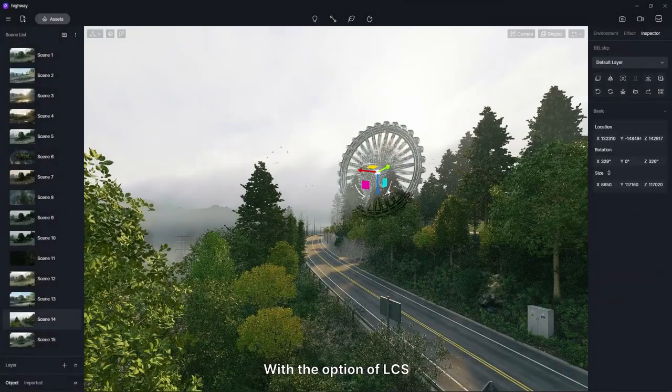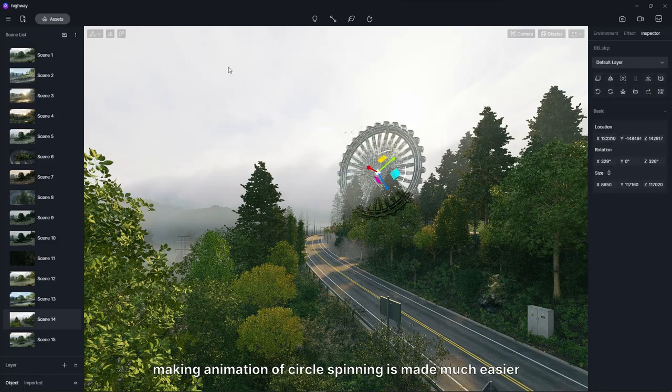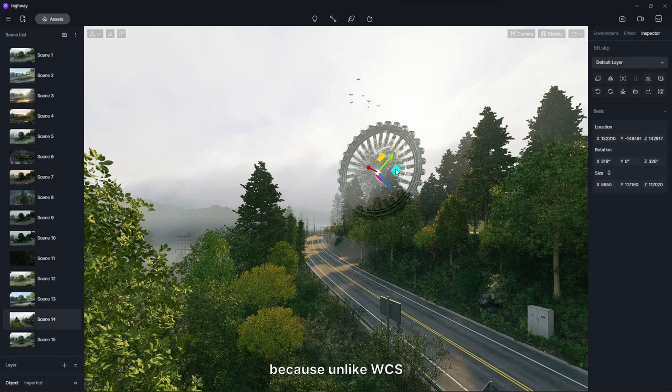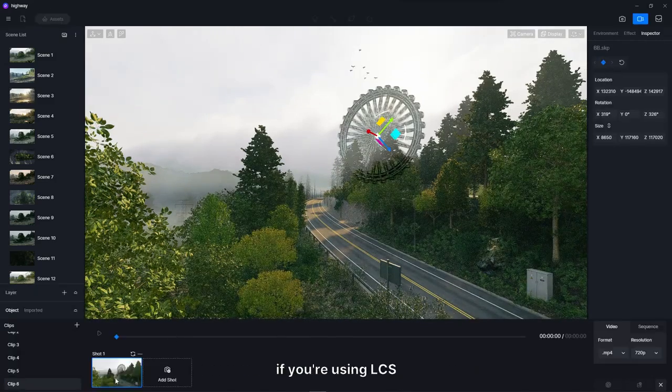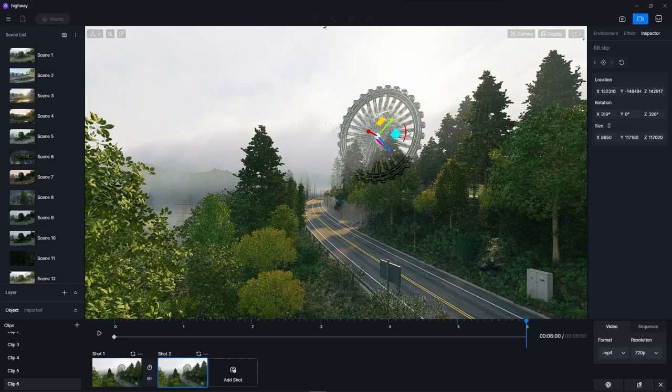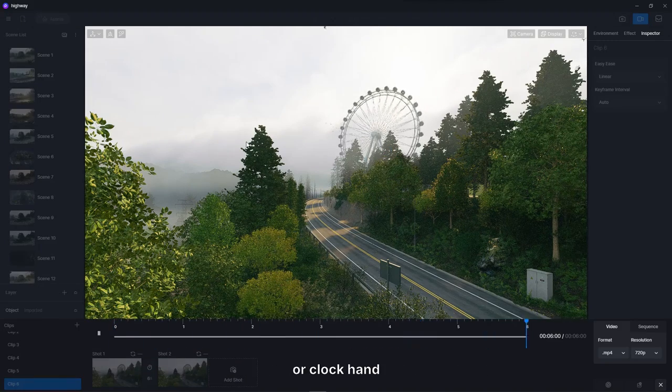With the option of local coordinate system, making animation of circle spinning is made much easier, because unlike world coordinate system, there won't be restrictions on rotation angle if you're using local coordinate system. This helps a lot when making animated Ferris wheel, or clock hand.